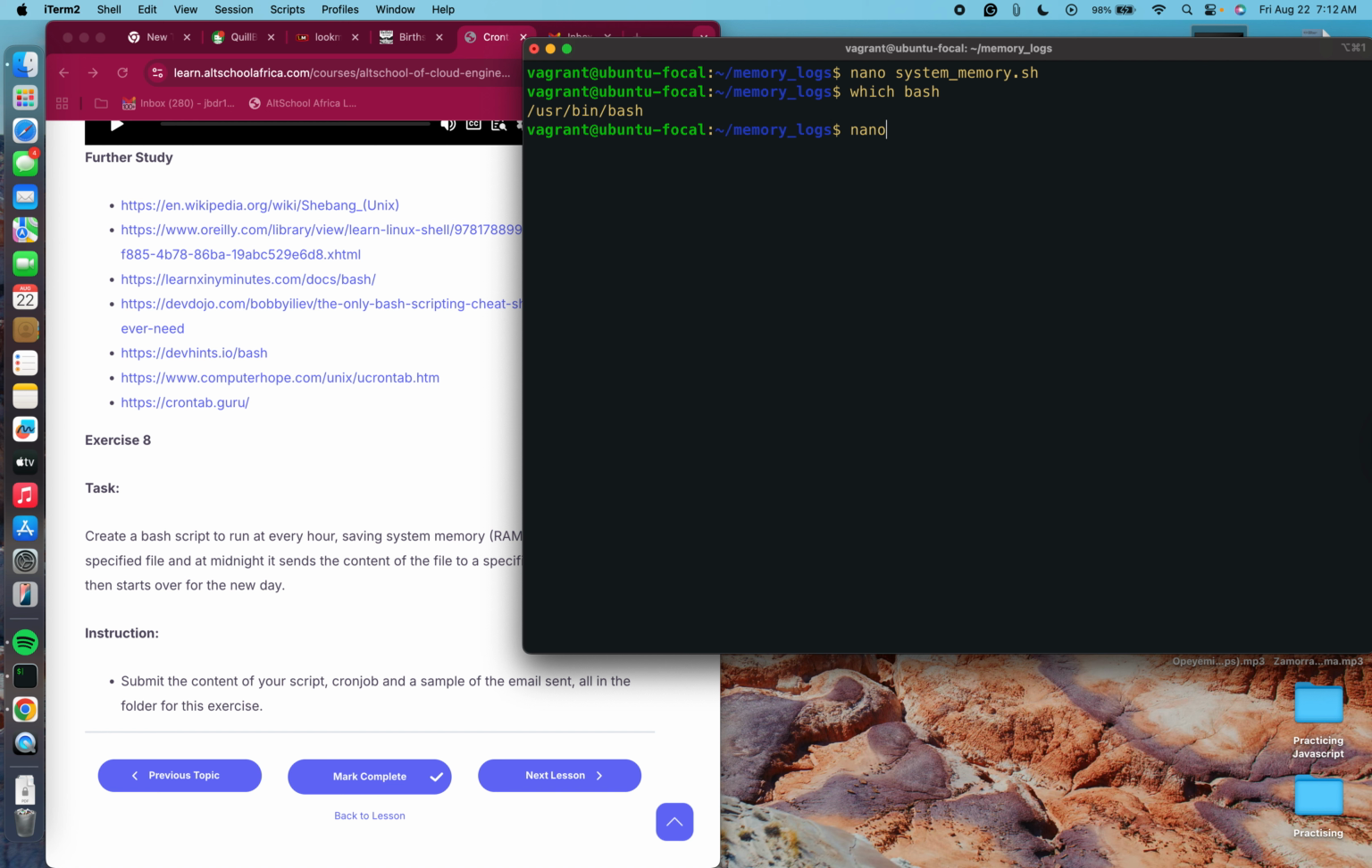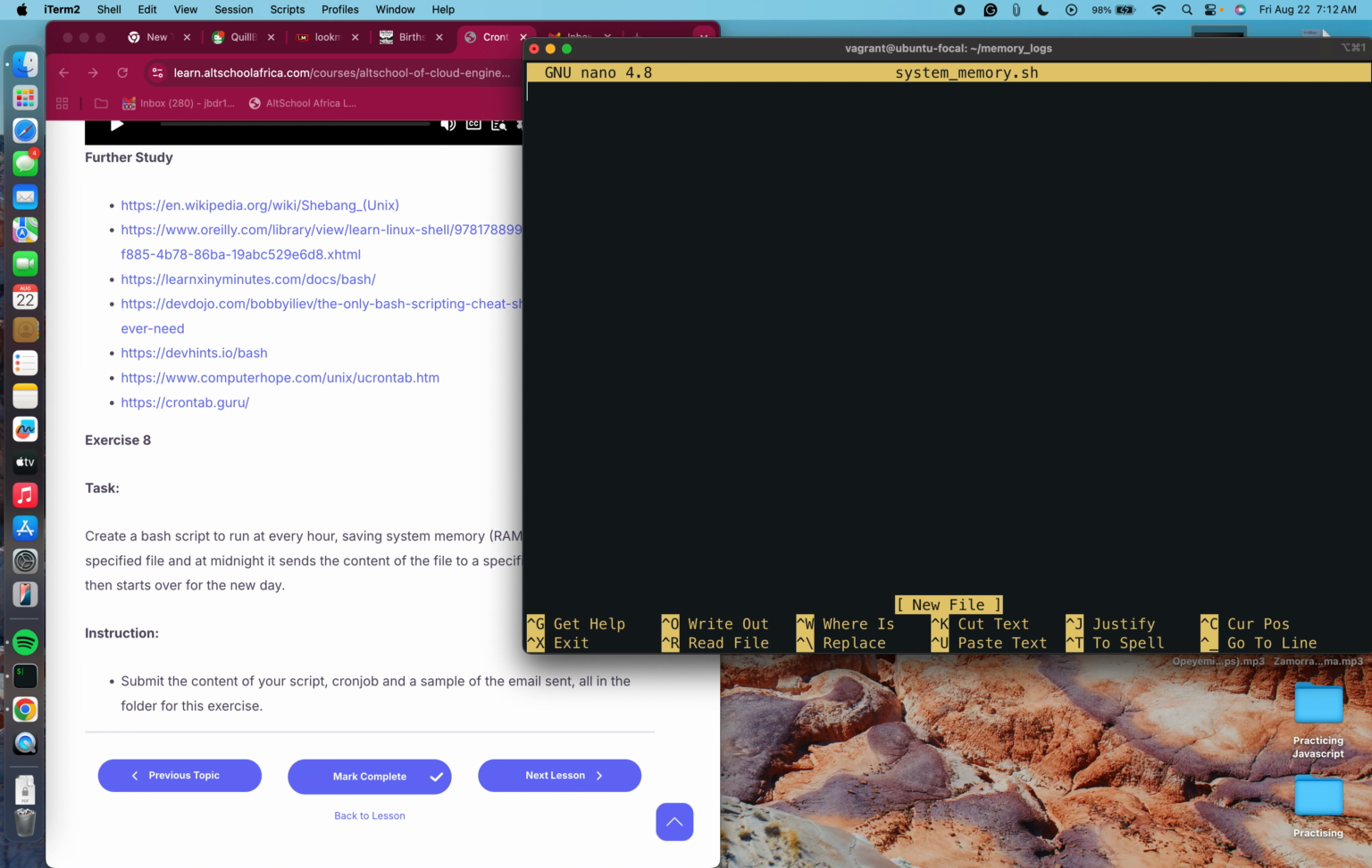Then nano back into your system memory script. Then paste it here. Then go to the beginning and put shebang. Shebang. Bang is the exclamation mark. So bang, exclamation mark, is used to add a bang kind of expression.